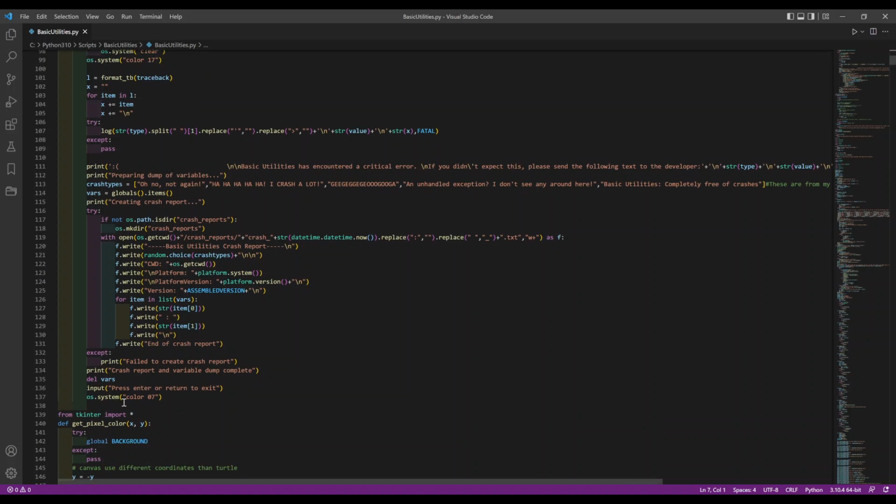Line 139 is out of the function and imports everything from tkinter. This is completely useless. Oh, pardon me. The original importing of tkinter as TK is useless because of this, but yet I kept it in anyway, and I probably import tkinter 5 or 6 times. This is line 139. 140 is the beginning of the function getPixelColor, which accepts X or Y, which are integers.